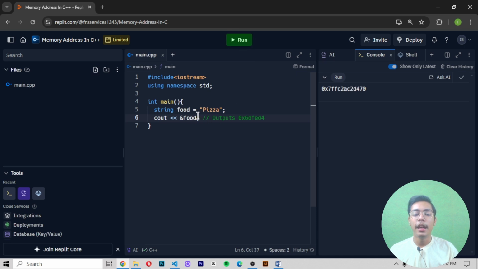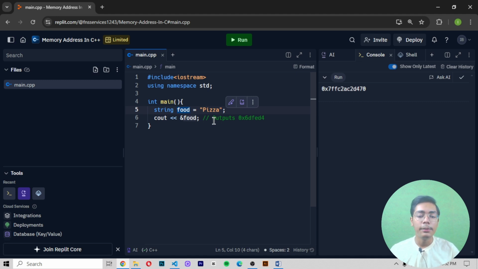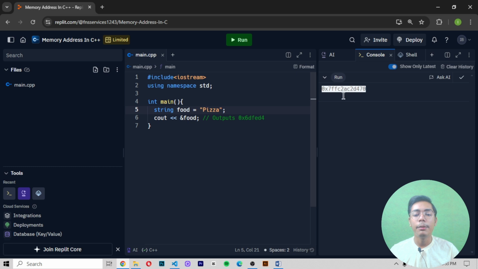You can use any operator, or you can use any string name. It's not necessary to use only the same name, like I am using food. You can use different names for your strings if you want. Like if I write here the string name as pizza, you can change it to anything, but obviously when you write anything else here, it will not run, because we need to get the memory address. So that's why we are only getting the memory address in the output.